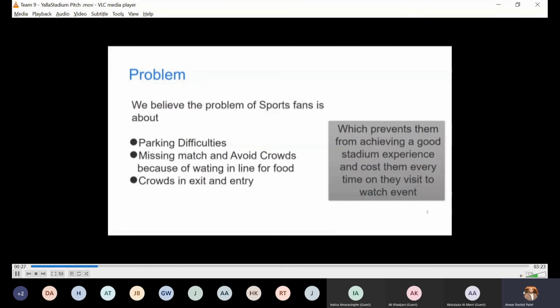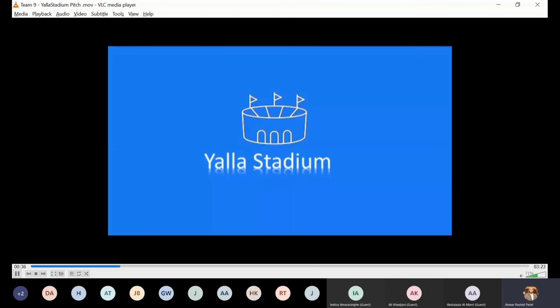Now, all of these pains prevent us from achieving a good stadium experience, and so we feel all of this pain, and so we believe it's time for innovation. And here we have innovation in the form of the Yalla Stadium.